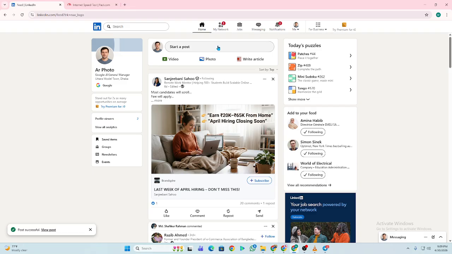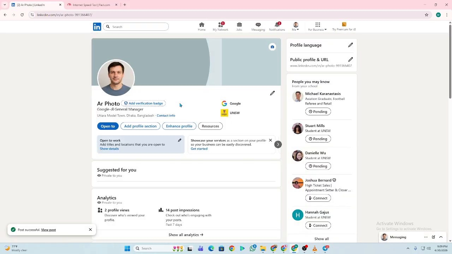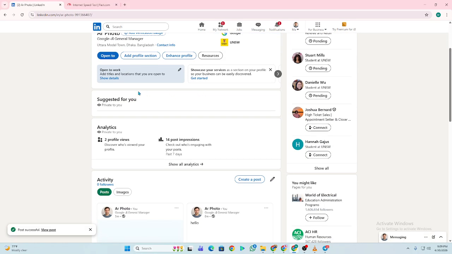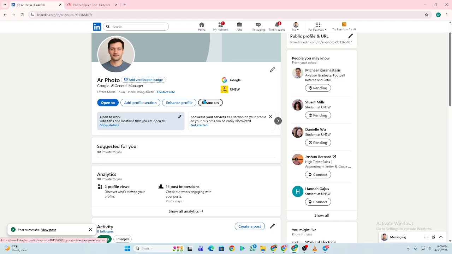First, open LinkedIn and go to your profile. This is where you manage your professional information. Next, go to the jobs section. This is where you can access resume upload settings.